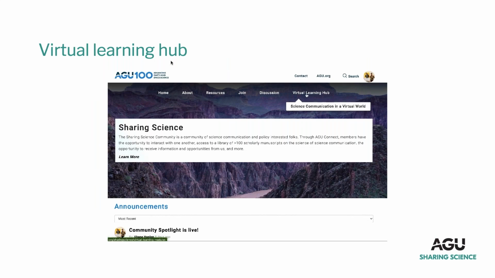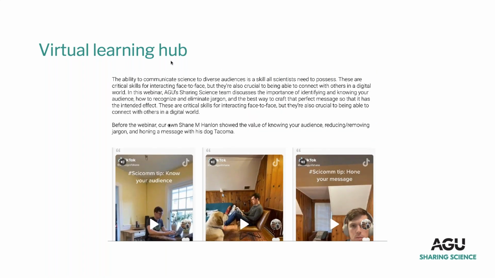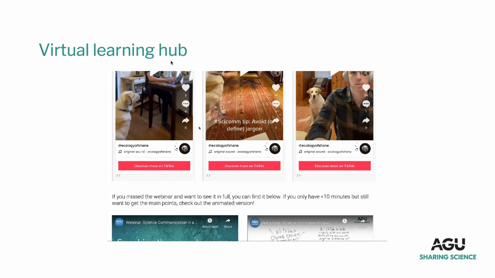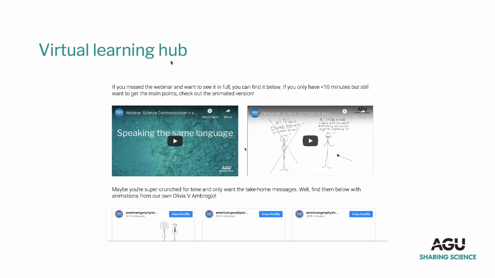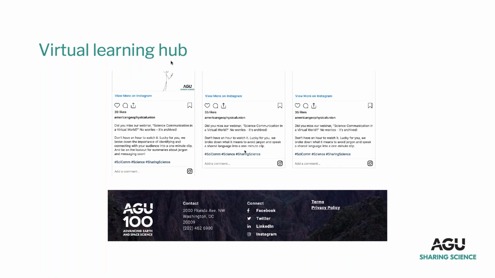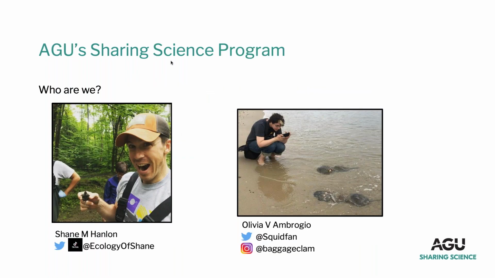We have created what we're calling the Virtual Learning Hub. In each one of these is not only a link to the past webinar, but we put all of this content around the webinar, highlighting different pieces and take-homes. So there's videos of me and my dog on TikTok talking about science communication. My colleague Olivia has drawn these amazing drawings about certain elements, and we've animated them and done voiceovers. We even have some infographics. We'll follow up after this webinar with a whole bunch of information, and a link to this virtual learning hub with previous webinars will be available as well.